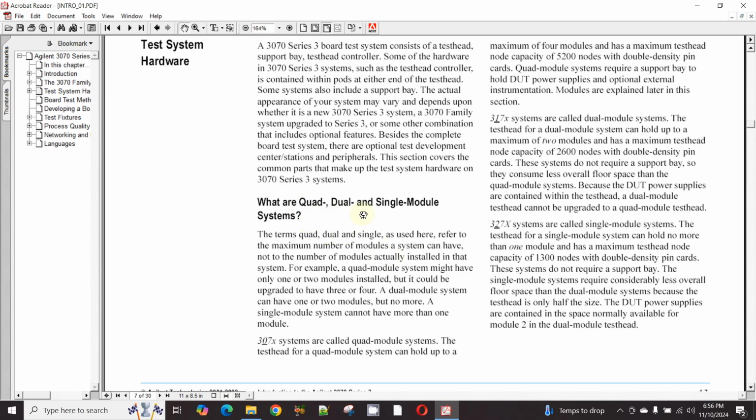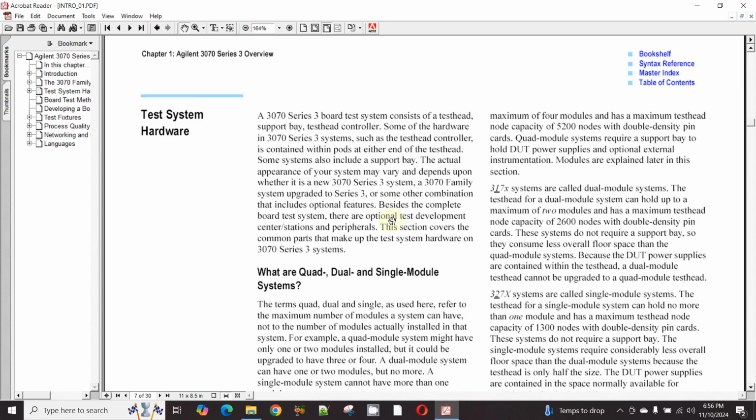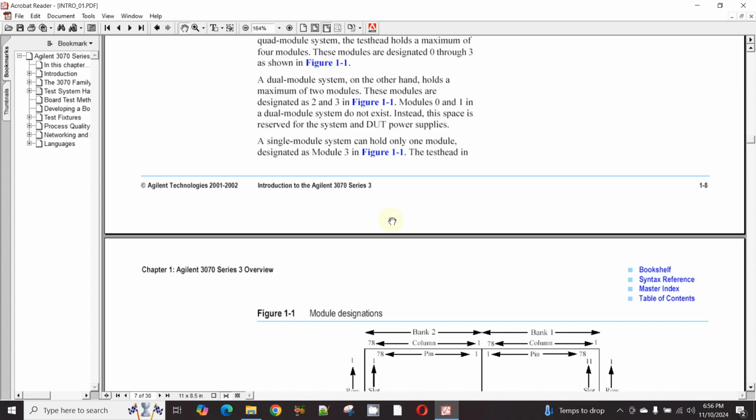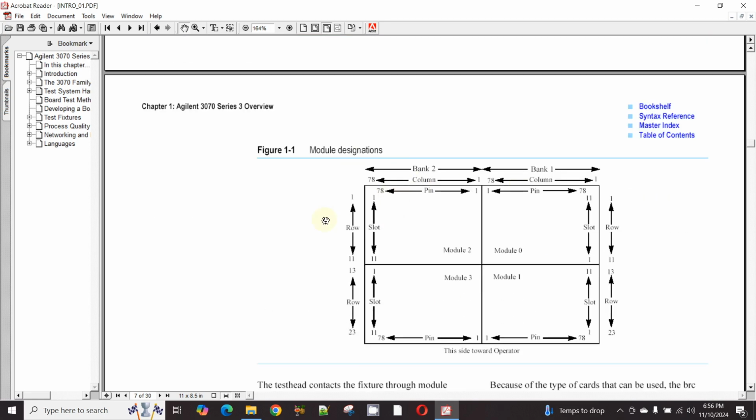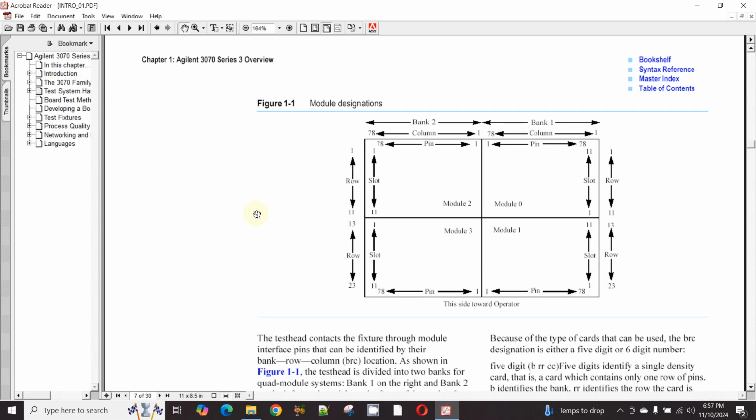What is a quad, dual, and single module system? So you have to look in here. This is the machine. Well, nothing comes easy. You have to read. This is a really thick one.